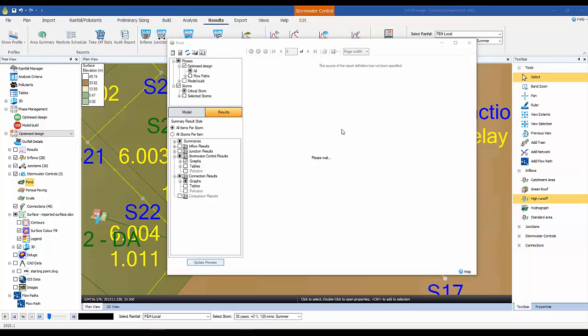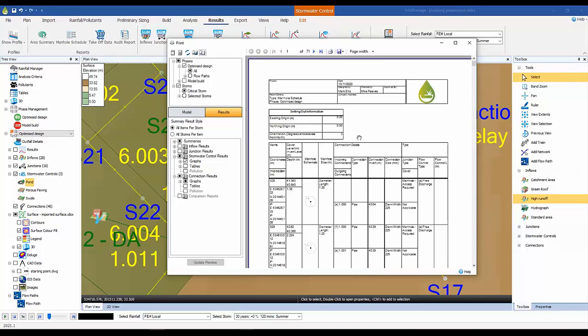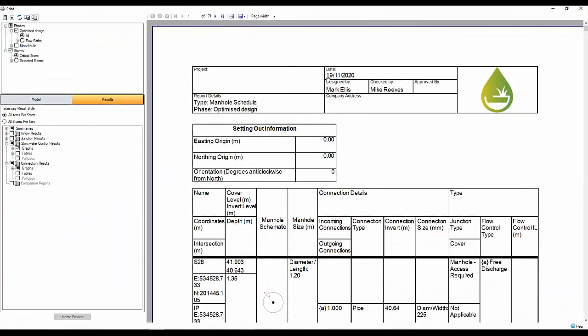I then update the preview, and it goes away. It's doing a lot of work here, analysing all the 18 storms and taking the critical information from it. We can see now that at the top here we've recorded who designed it and who checked it. That's on every page.